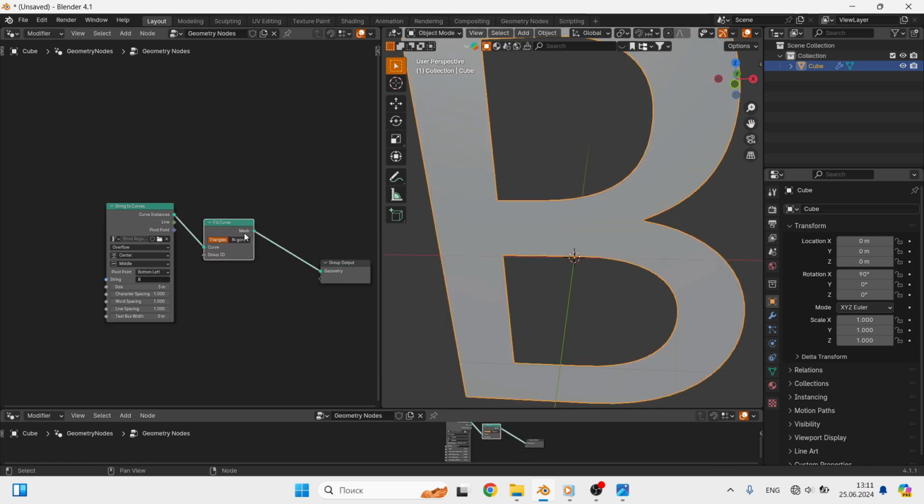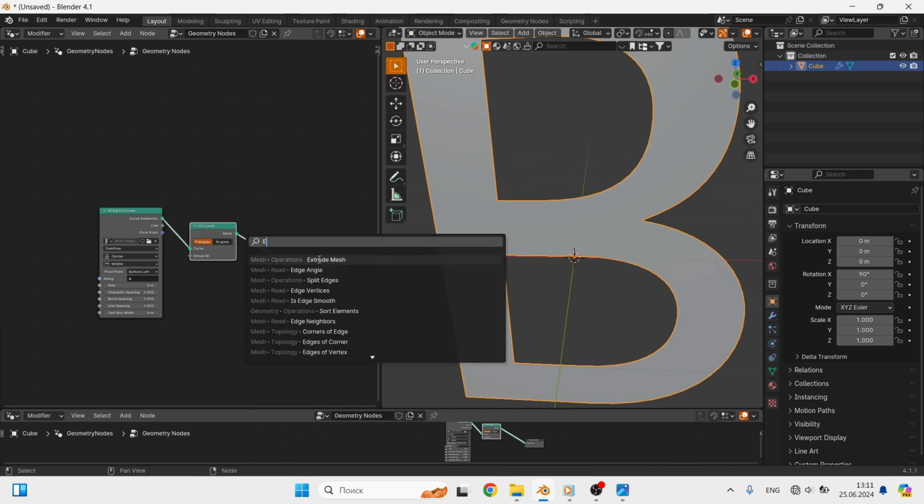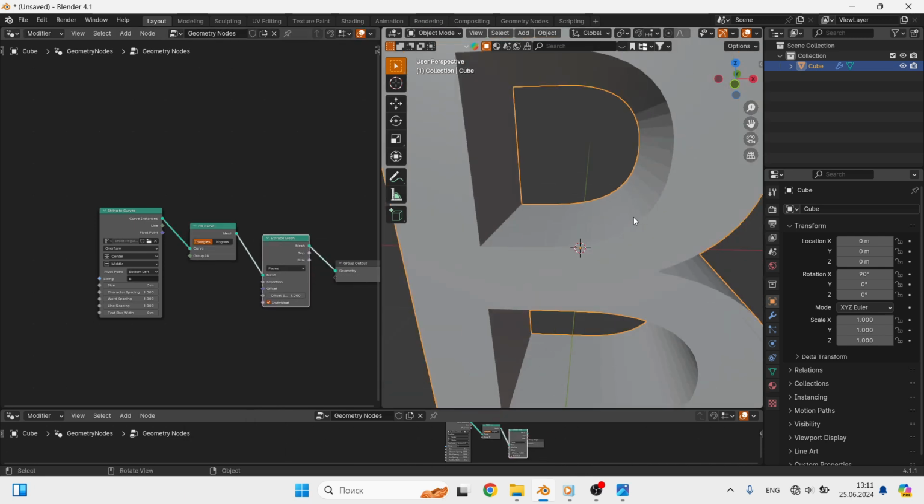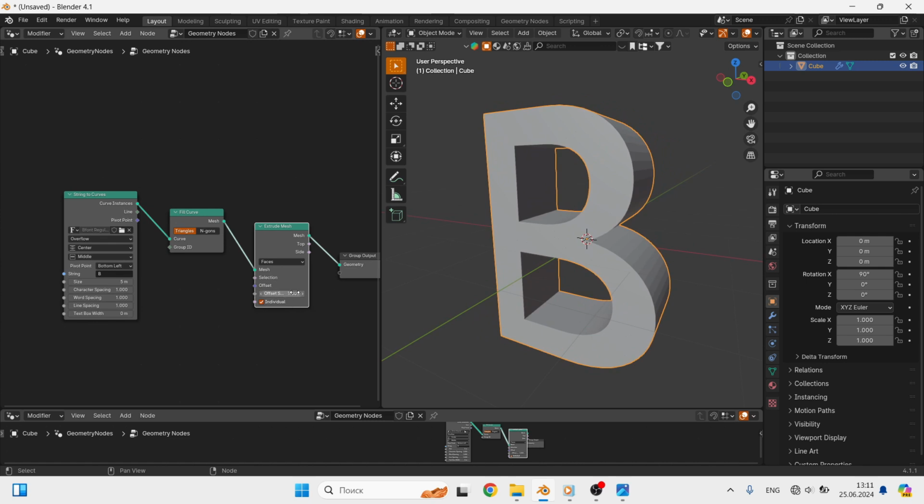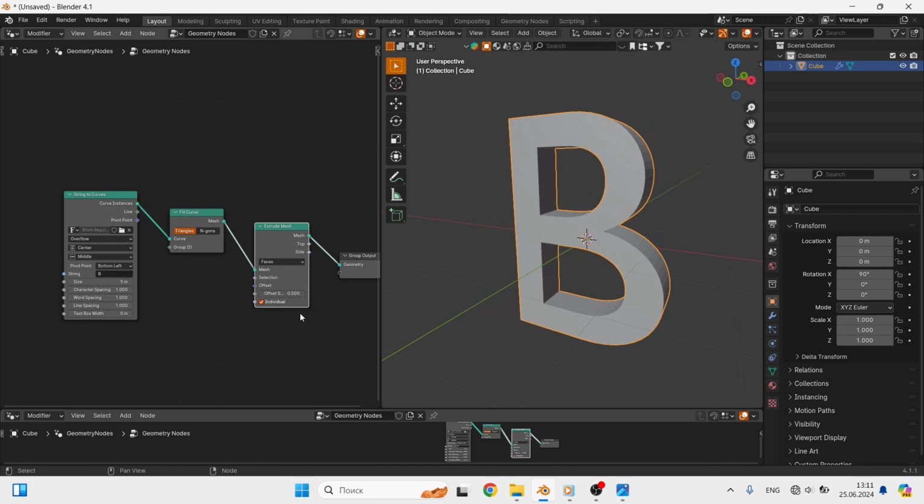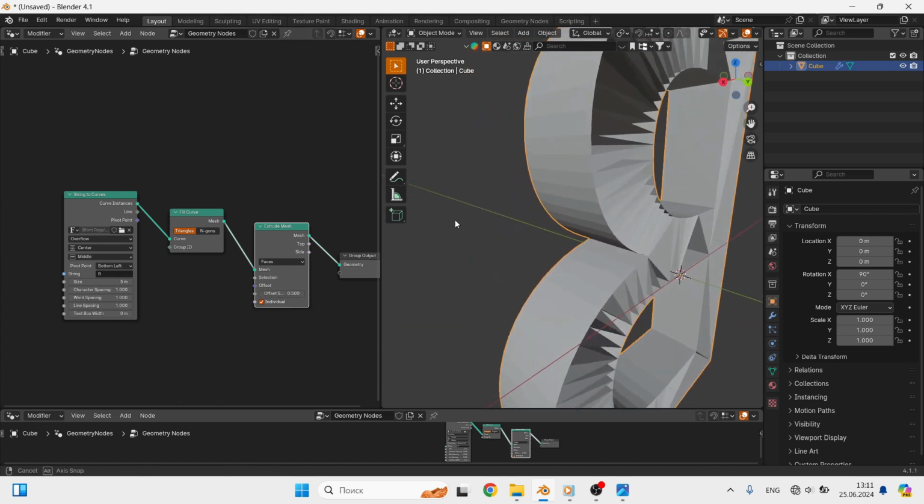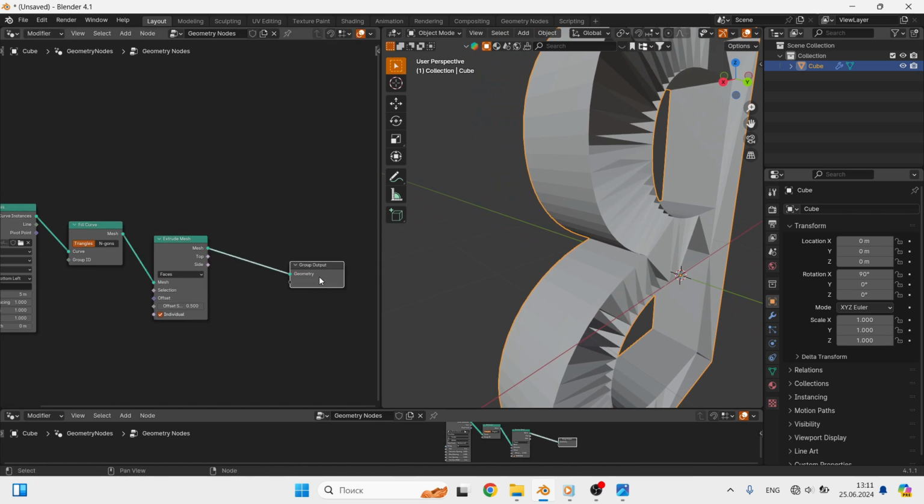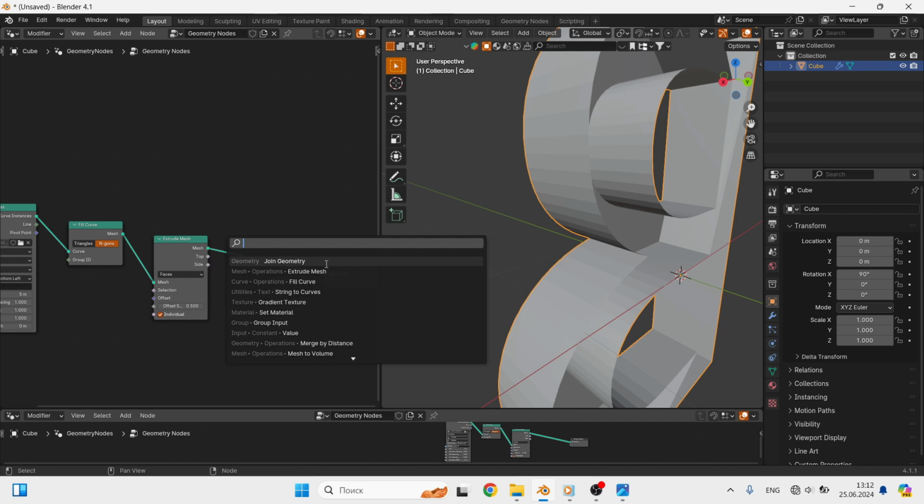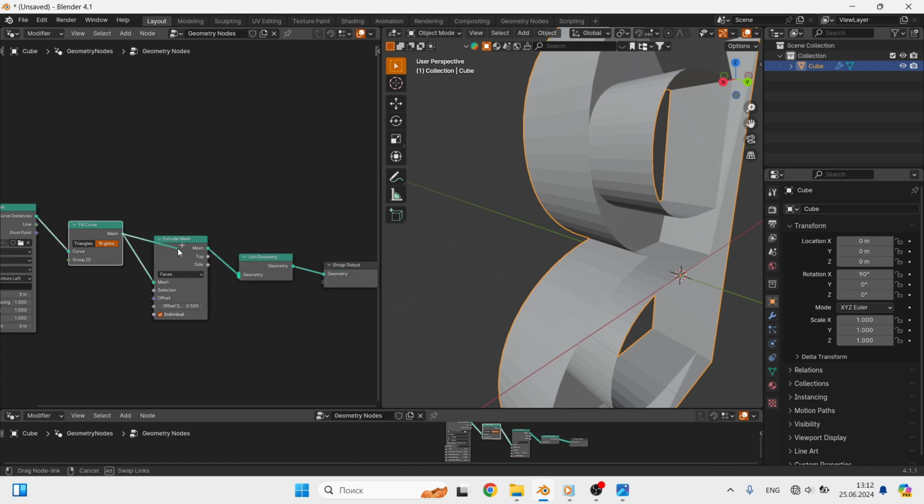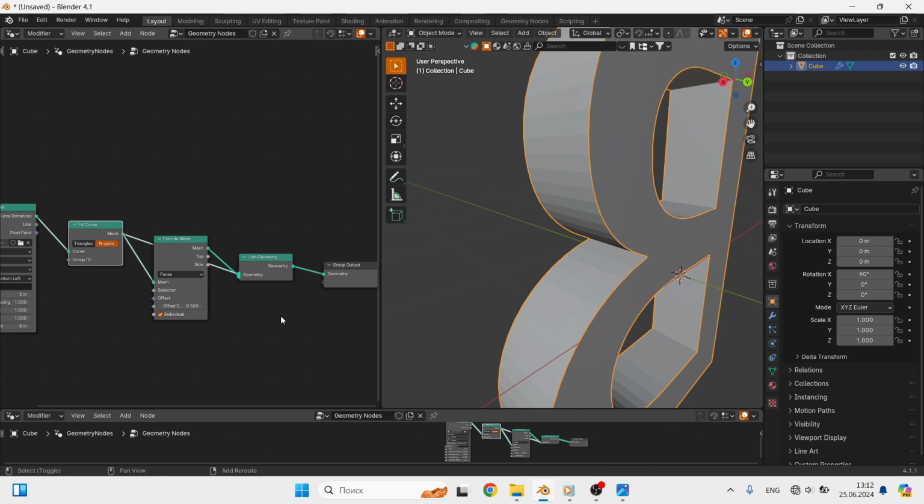We add the next node, fill curves, to fill the distance between the curves. The next node we add is extrude mesh in order to extrude the letter by thickness. But if you turn it around and look at it from behind, we see that it is not filled from behind. In order to fix this, you need to add a join geometry node and connect it to the fill curves node.